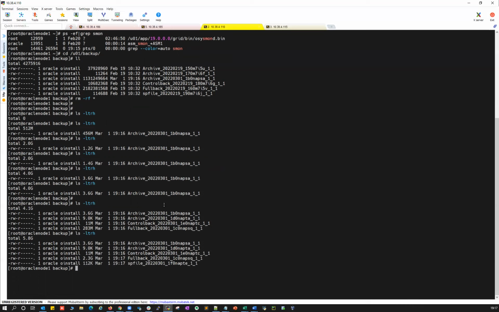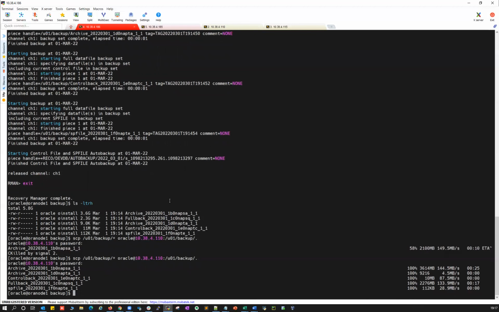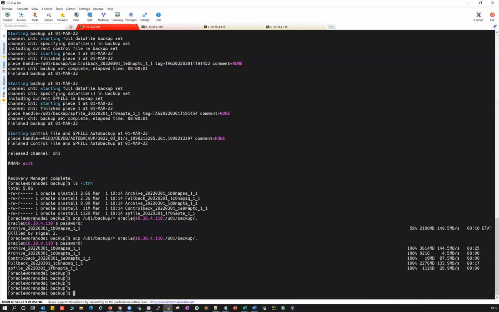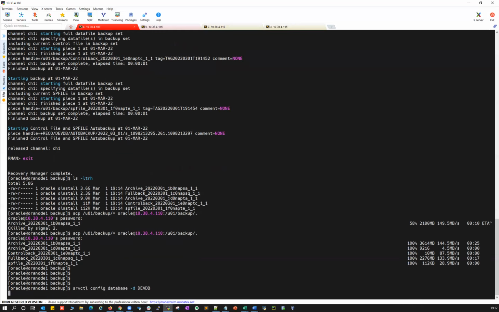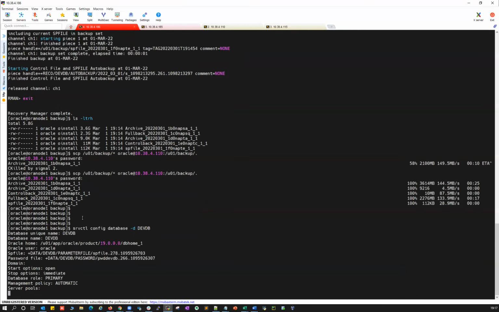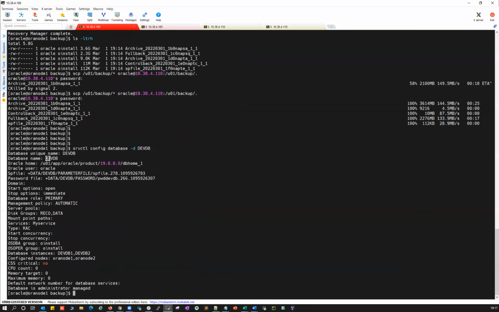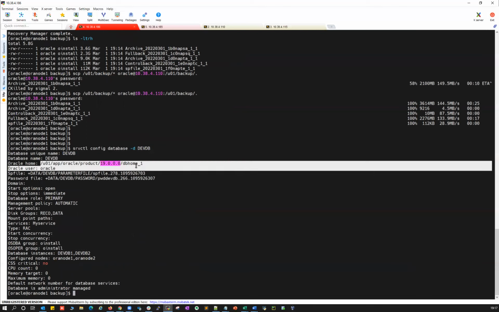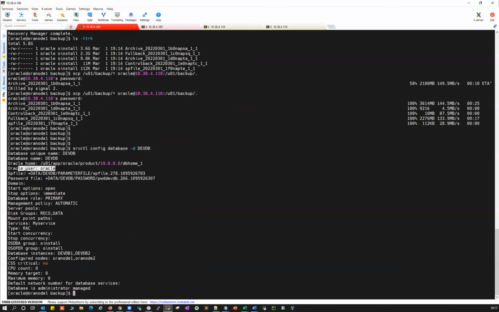And before I get started on the target server, let's verify my database properties here. I'll just do srvctl config database and then devdb. So this is my source database properties. devdb is running from this 19c Oracle home, and the user is oracle. The SPFILE is located on the data disk group, and the password file is located on the data disk group.